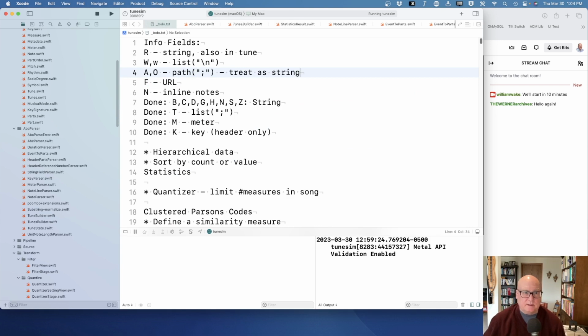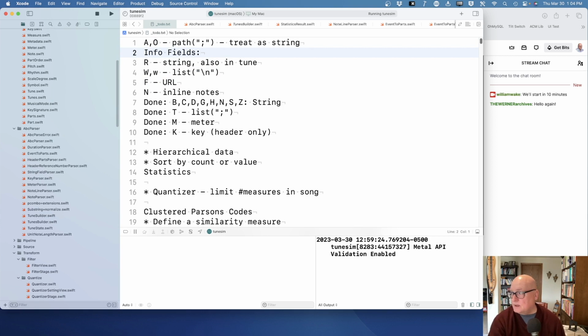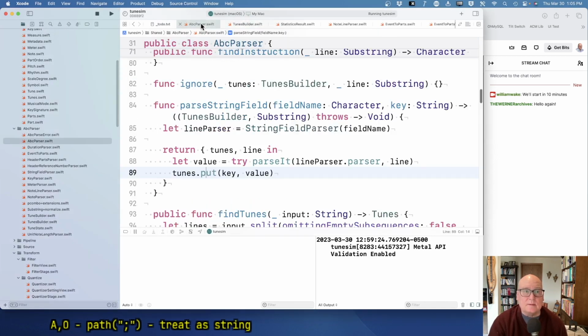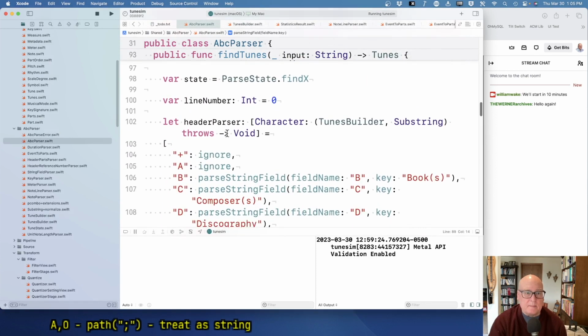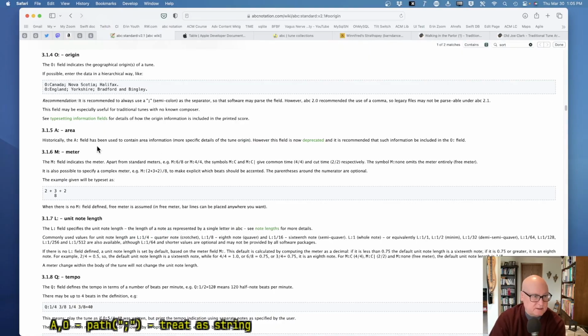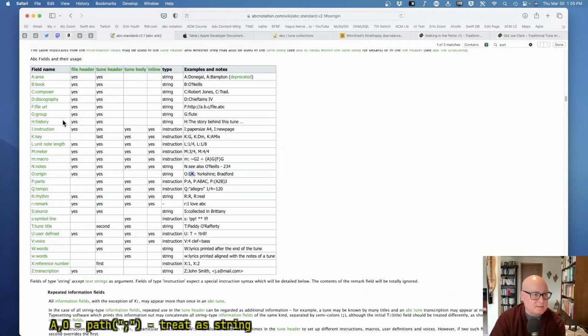Treat as string. And let's put this up here. I can turn this back on. Okay. And backend tunes builder, no, ABC parser. Field name B, key is books. Okay, so that's the name it's under. In our case, I think O was origin is probably the best way to say it.